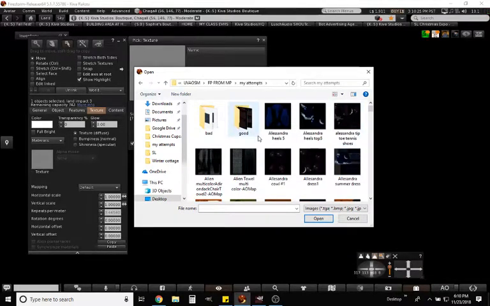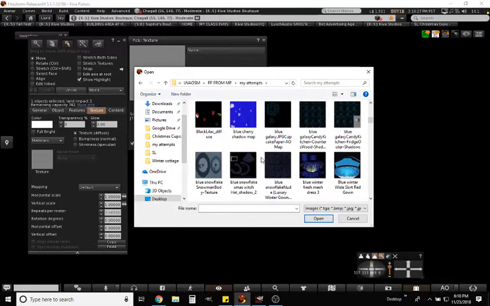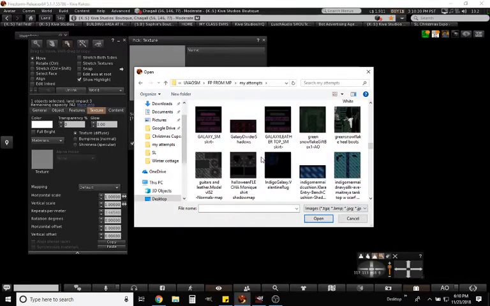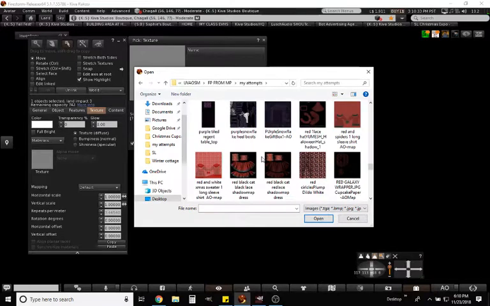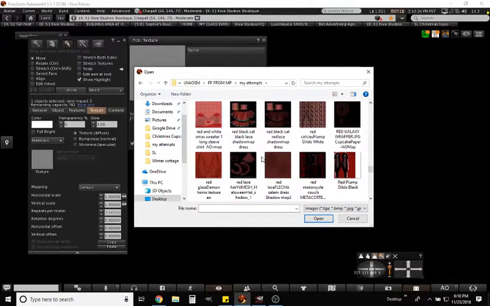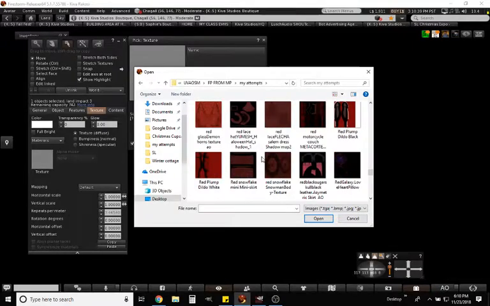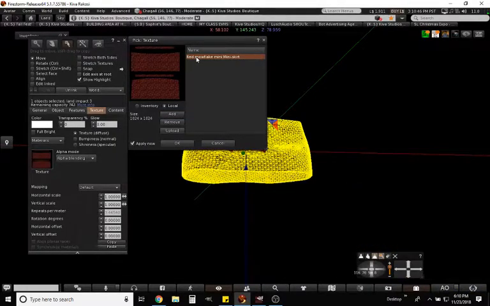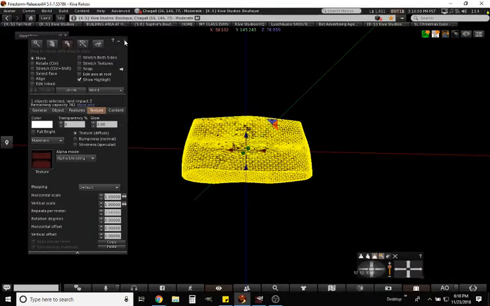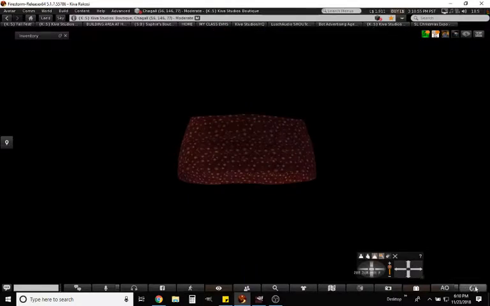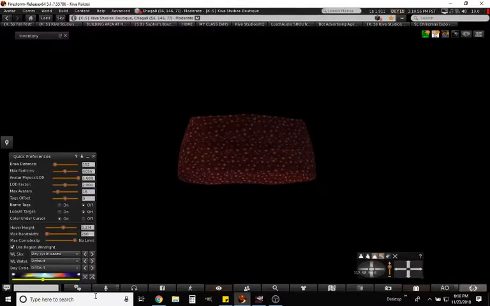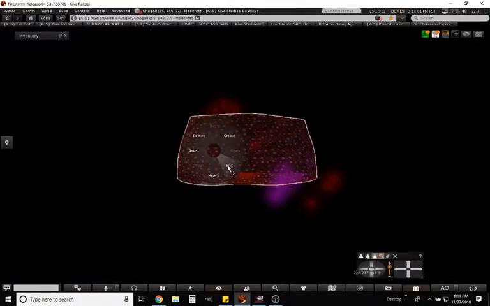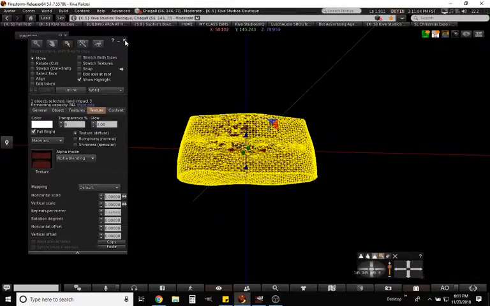Okay, so now you find what you saved, and we saved it as Red Snowflake something. Red Snowflake mini skirt. Here we go. Open. Okay, here's your texture. Click on that and click OK. Now X out of build, and here we go. We can see our design. Let's actually go back into Edit and make it full bright. You can see it a little better.